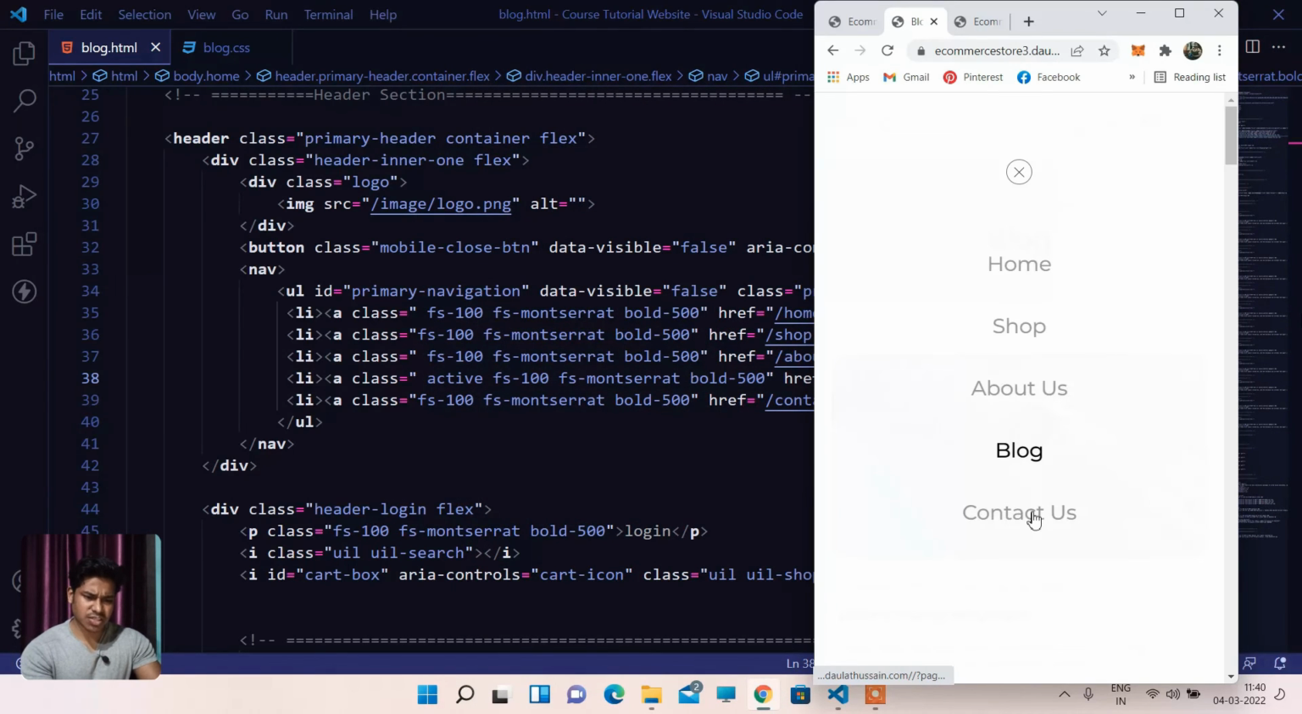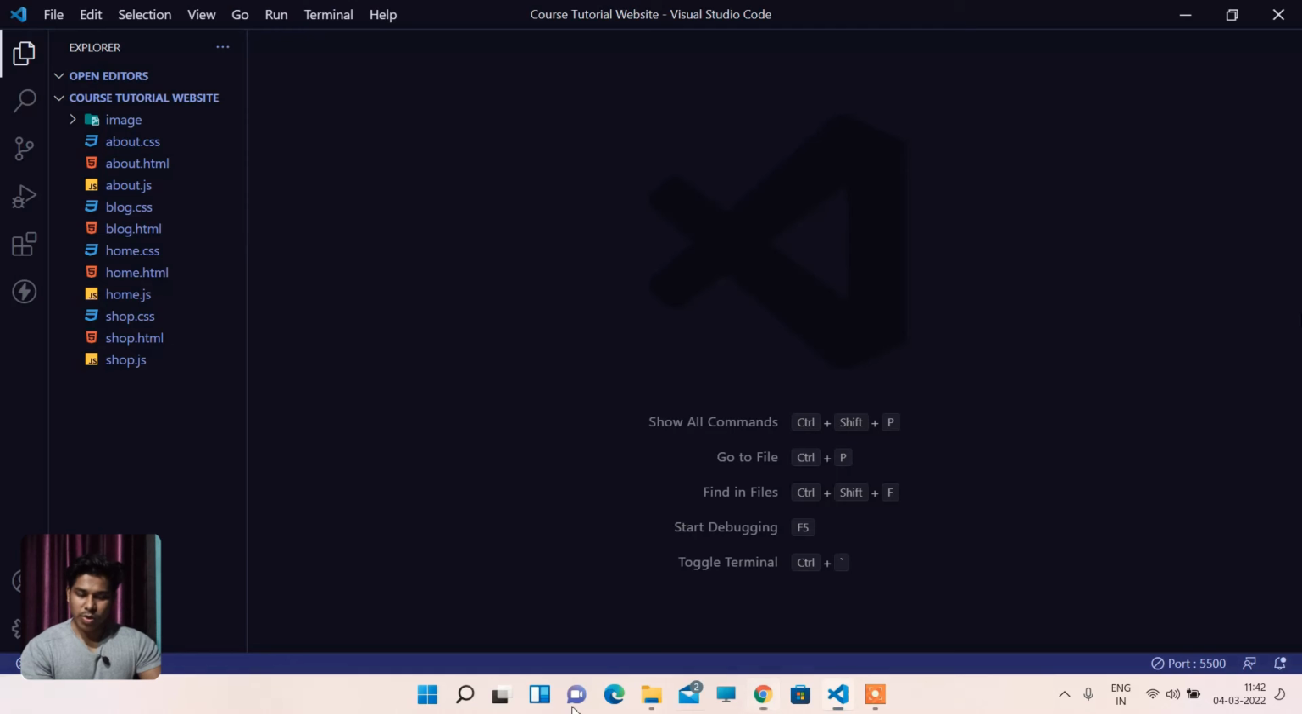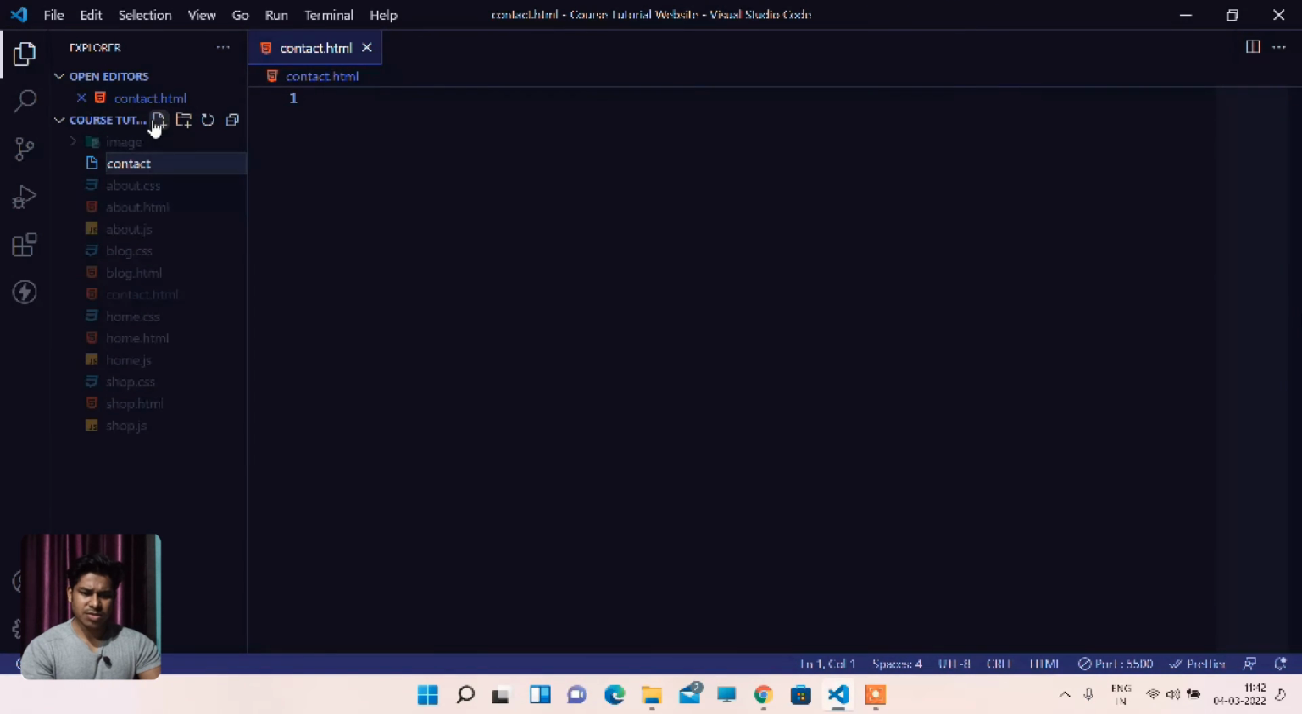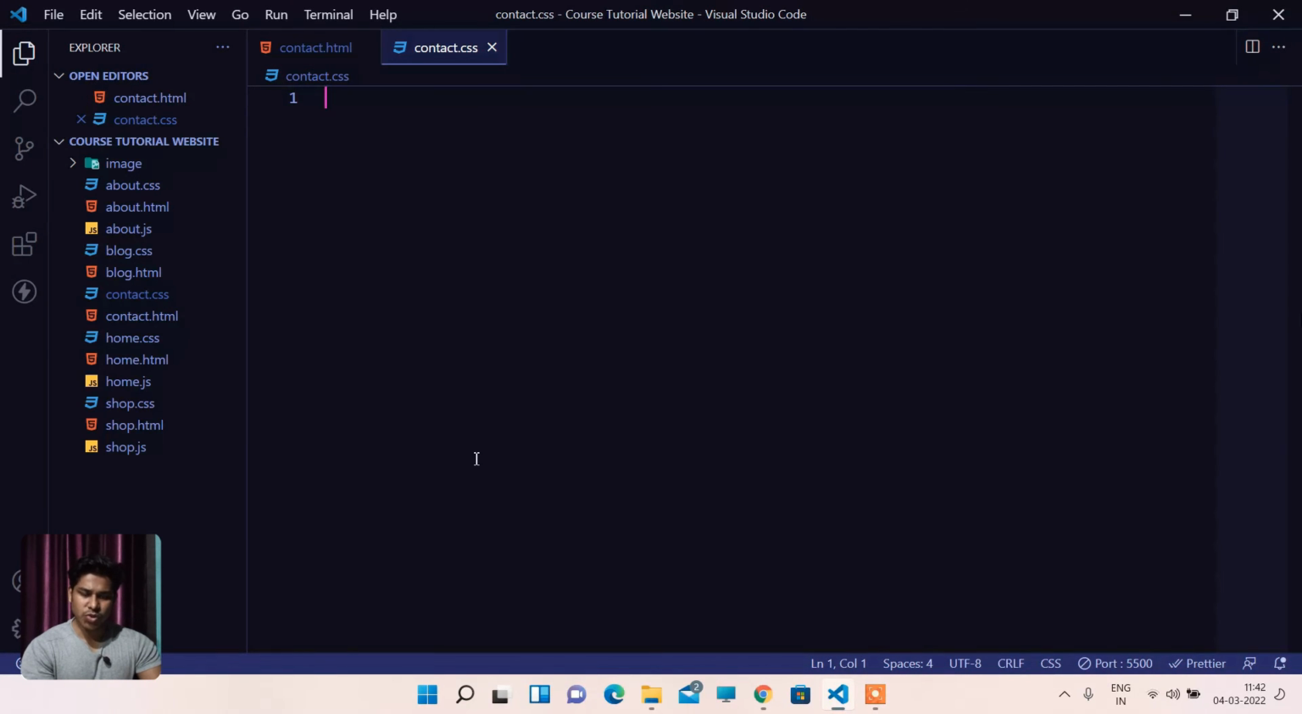Now let's move to the next section. Now let's create the contact page. So let me quickly create the files for that, contact.html and contact.css. Again, the same thing I'm going to do. I'm going to copy the header section, feature section, and the footer section. So let me do it quickly.